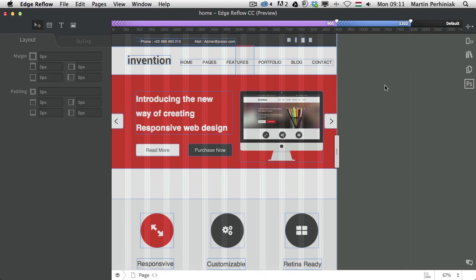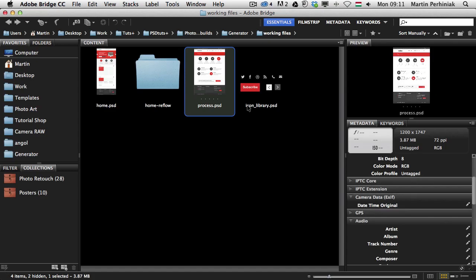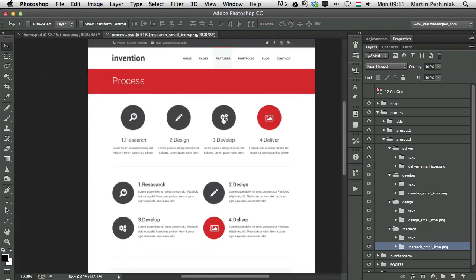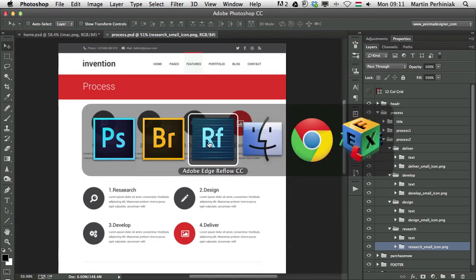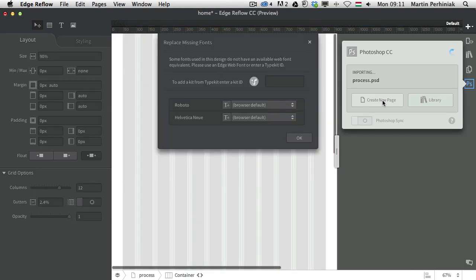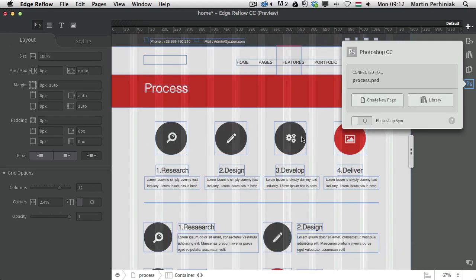And that's not all, because we can also import new pages. So obviously most websites have several pages. And let's just open another PSD here in Photoshop. So that's my other page called Process. And if I just go back to Adobe Edge Reflow and click on the PS icon here, I can simply click on Create New Page, and that will automatically bring in the selected page. So whatever page or PSD file is open in Photoshop, it will automatically use that and bring it into the same project.